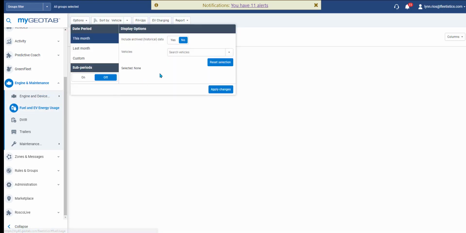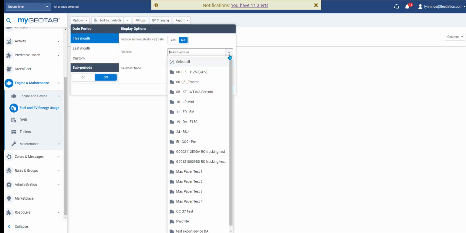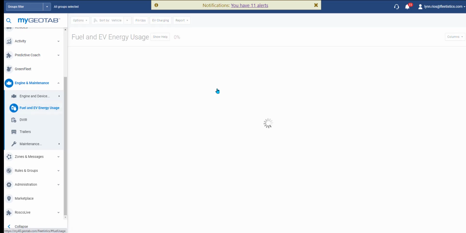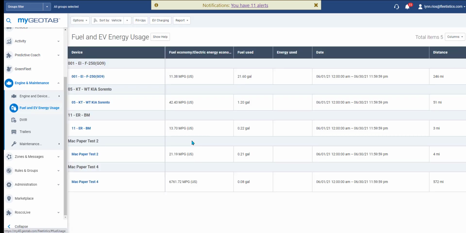The fuel usage report is in its beta form, but it will allow you to pull MPG, distance driven, and fuel used for the time specified. It also covers electric vehicles and will also provide your EV energy usage.